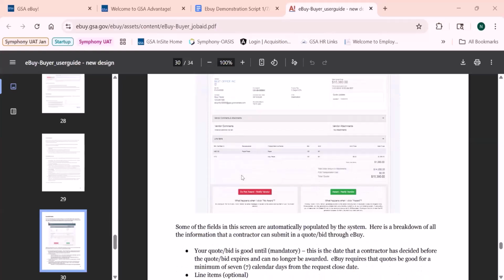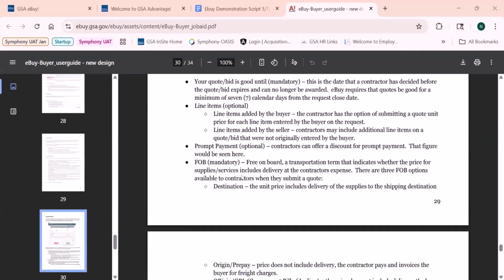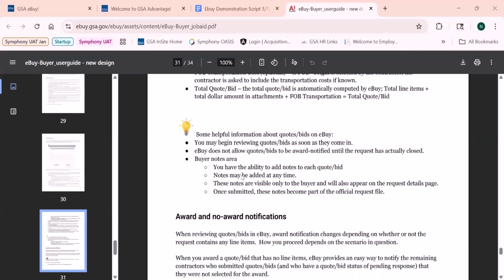Buyer notes area. You have the ability to add notes to each quote or bid. Notes may be added at any time. These notes are visible only to the buyer and will also appear on the request details page. Once submitted, these notes become part of the official request file.